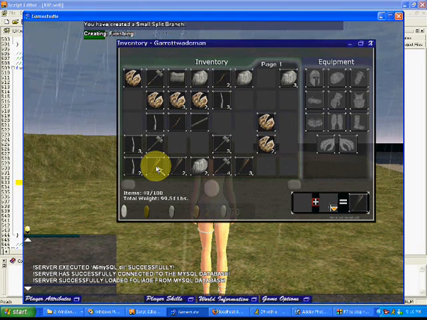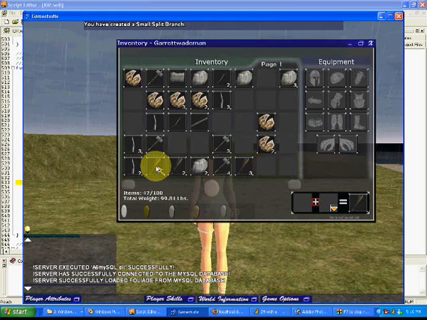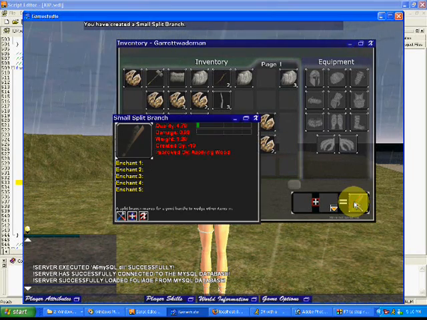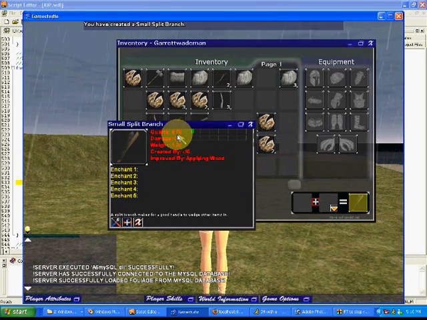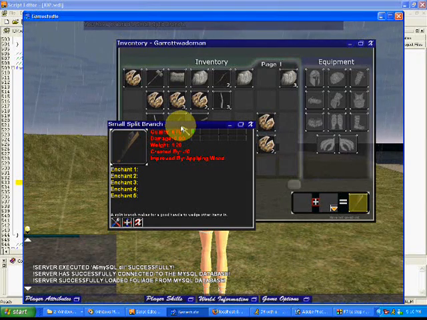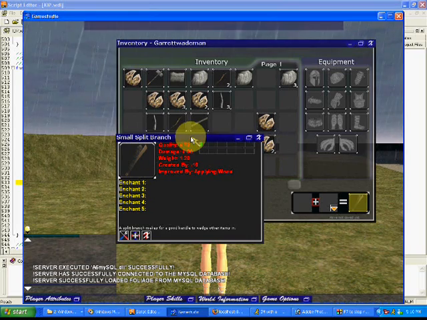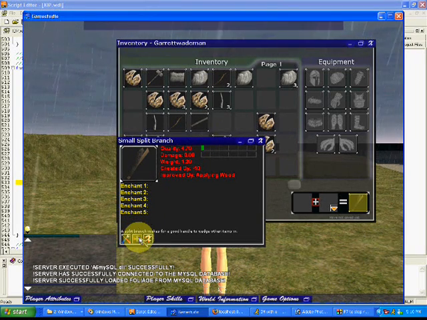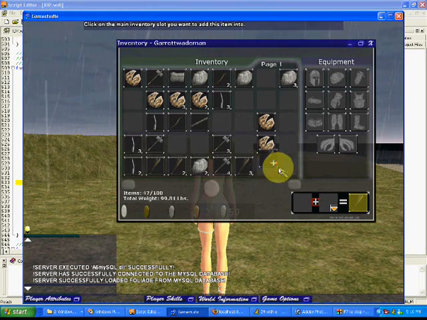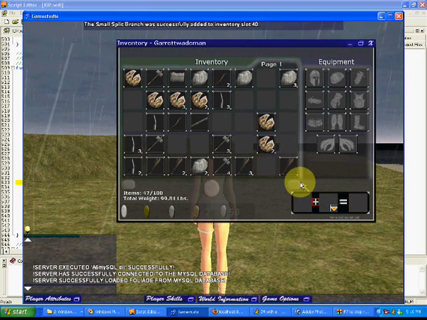Let me turn that rain down a bit. You can hear that in the background. Okay, so it looks like we were able to create a small split branch. If we click on that, you'll see the quality's quite low because, as for now, with item creation, you're new to the game, your skill's low, so you're going to be creating some low quality items unless you get lucky. There is still a possibility to create nice quality items at low skill, but that's few and far between. So we'll take this and move it back to our inventory system.